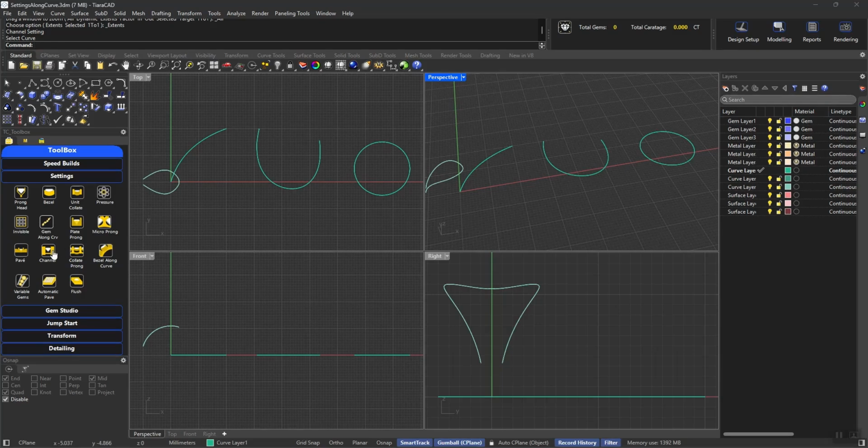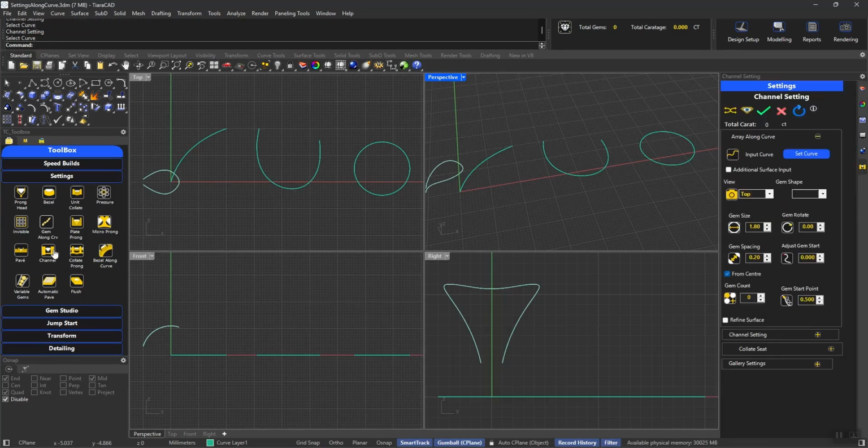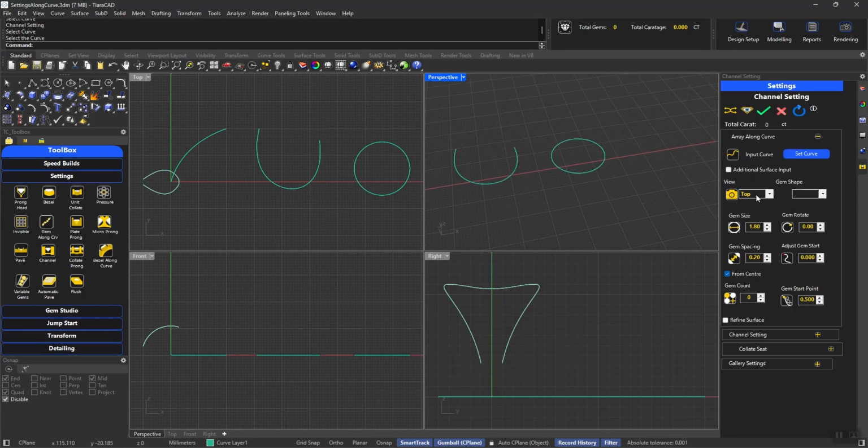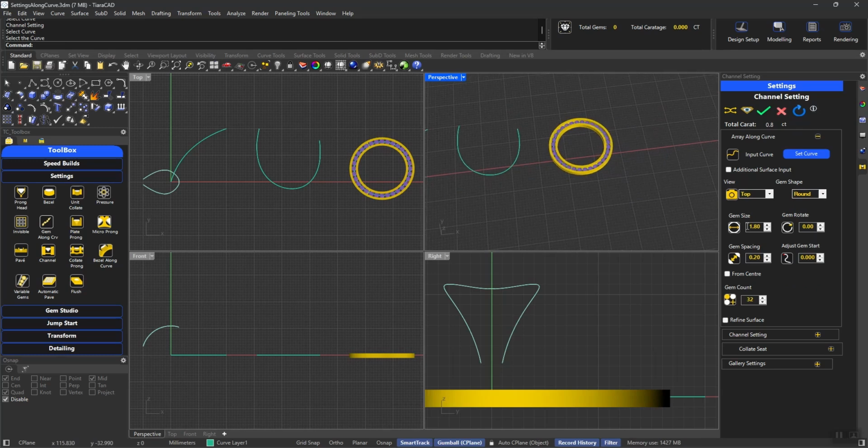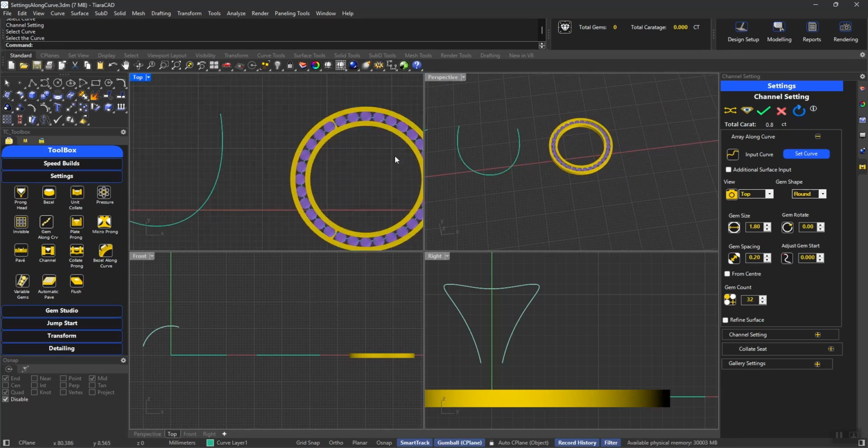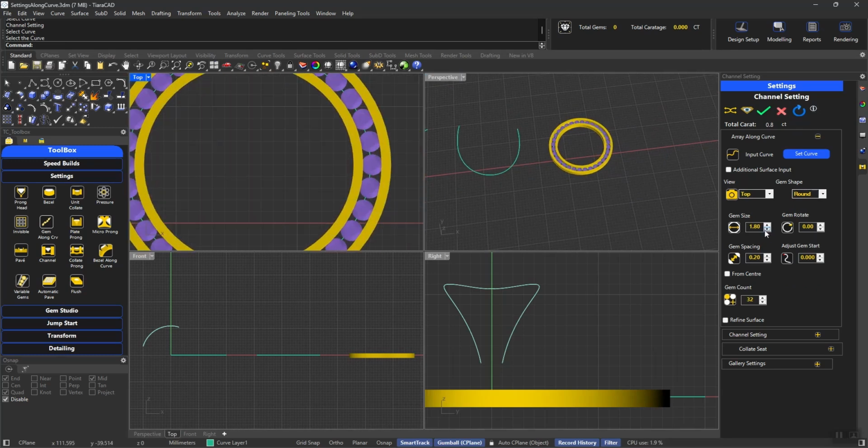Let us look at how we can create channel setting along a curve. As usual, select first a curve, select the view you are working with and the shape of the gem, also obviously the size of the gem. Depending on the size of gem, the spacing, optimal number of gems will be created.